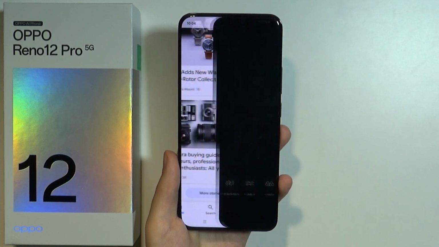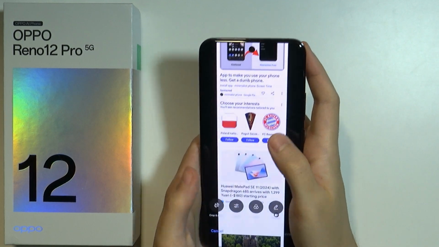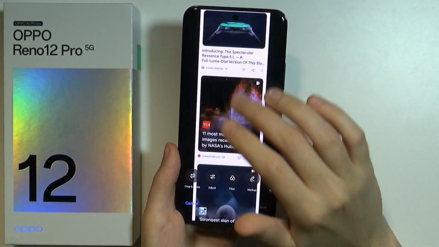Over here we can press this screenshot in order to see the preview, and as you can see, it is quite long. We can scroll through everything just as I captured.